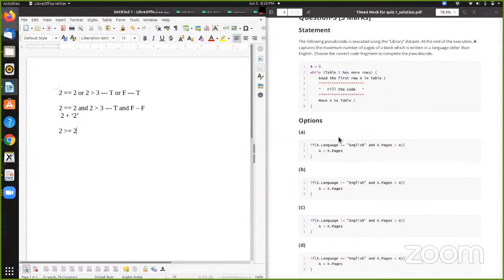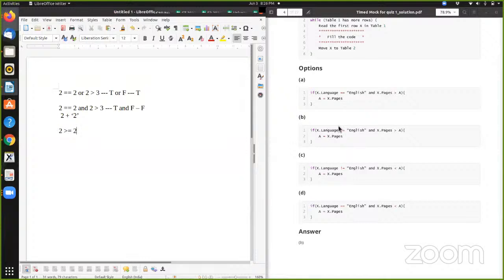So should we capture the maximum number of pages of a book that is not English? This option is actually English, so this is incorrect, no? What about this one? This is not English and X dot pages is greater than A, then the pages number is assigned to A. So this is correct. Option B is the answer. Option D is wrong because this is less than.